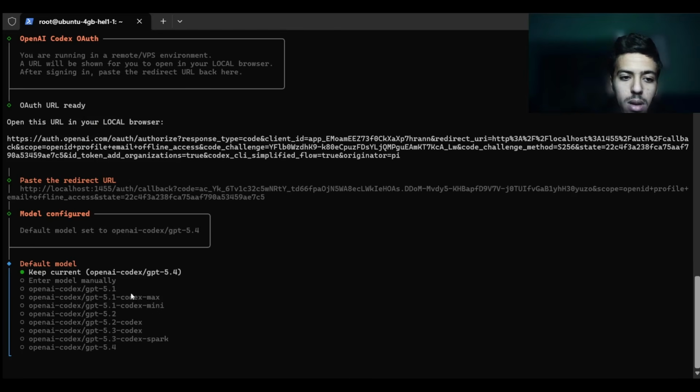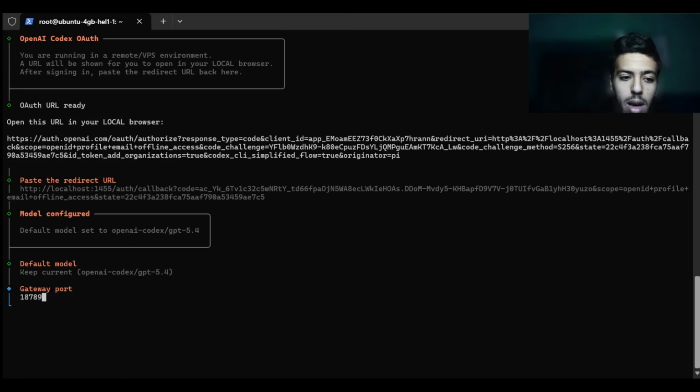All right, so now the OpenAI account is set up for us. I'm just gonna select the model. So I'll select this one. I'm just gonna keep OpenAI Codex GPT 5.4, enter. For the gateway port, leave it as default.